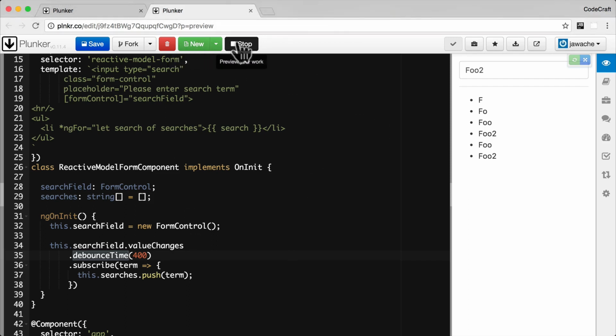So now if I rerun the application, you can see it's not printing the intermediate values as I'm typing away, and only once it's detected that I've paused typing for 400 milliseconds does it actually print something out. So if I now typed, you can see it's only printing Asim's call at the end.